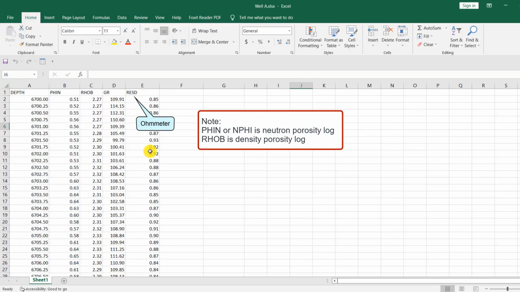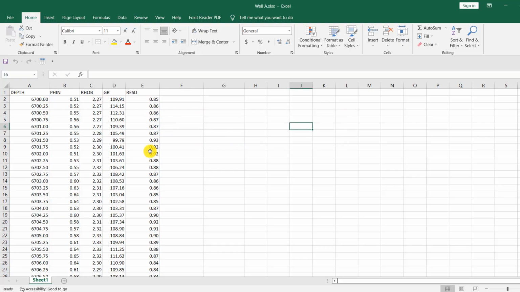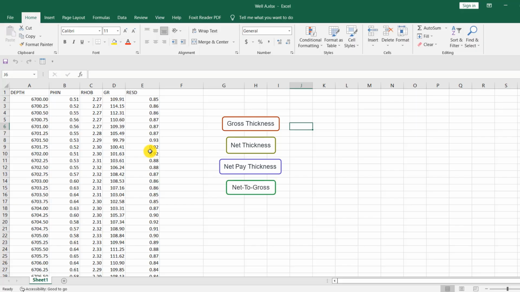So before we proceed in this exercise, our aim and objective is to calculate gross thickness, net thickness, net pay thickness, net to gross, average porosity, and average water saturation. So that's what we are going to work towards.